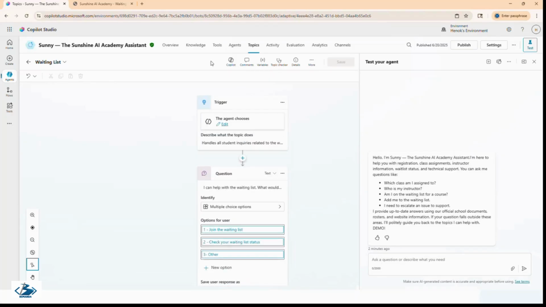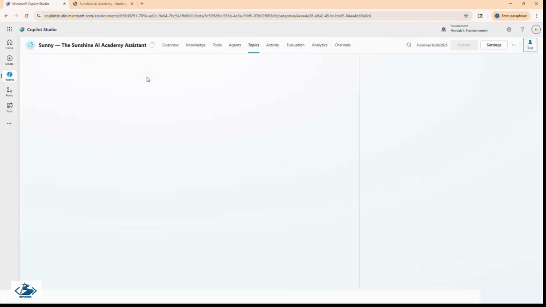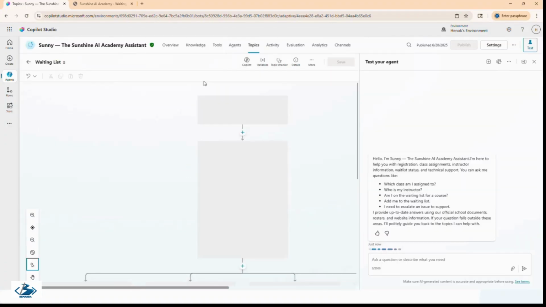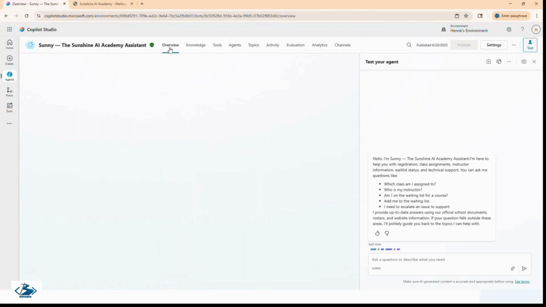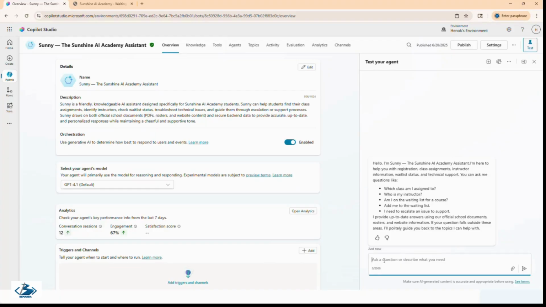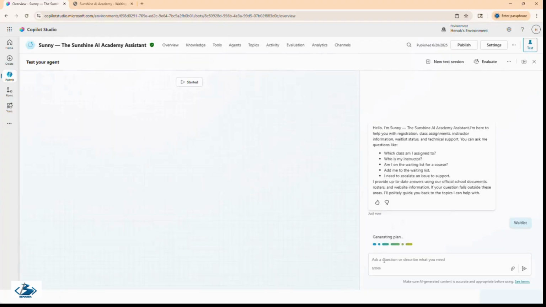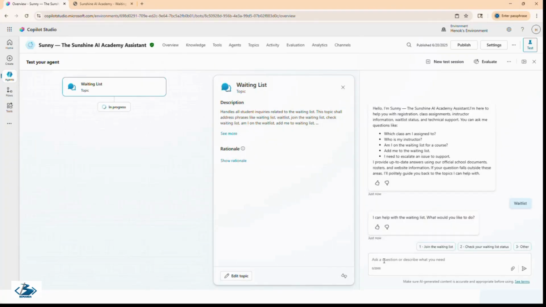Now I want you to look at what's going to happen on the right side. I am in the development environment, so you can clearly see what's going to happen. Let me go to overview. So let me say wait list. As you can see here, when I say wait list, a topic called waiting list is called. And then it's asking me, I can help you with the waiting list. What would you like to do? And it gives me three options: join the waiting list, check your waiting list status, or other.